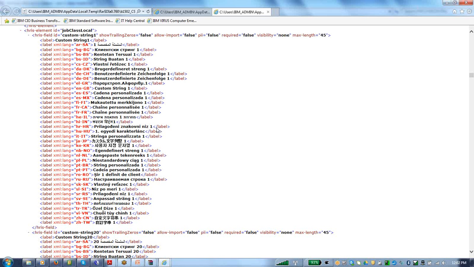You can make it visible. You can extend the length. You can make it required or not, and you can change the label to, for example, person's date of birth, or person's relationship, whatever.